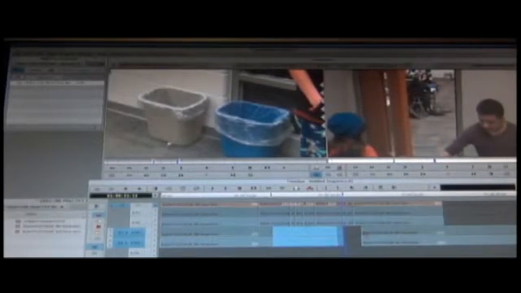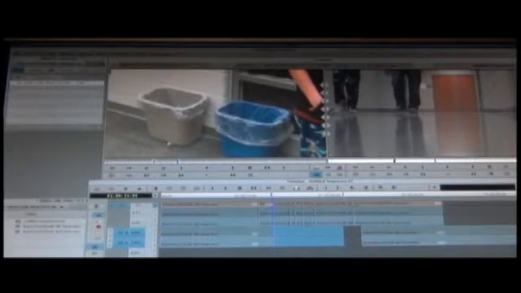The goal is to keep this right here. So if I hit lift, it doesn't touch that spot. Yeah, it still gets rid of the audio.